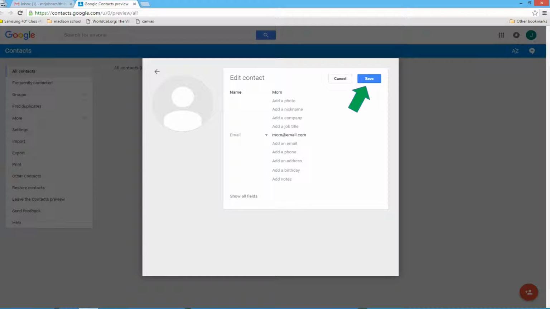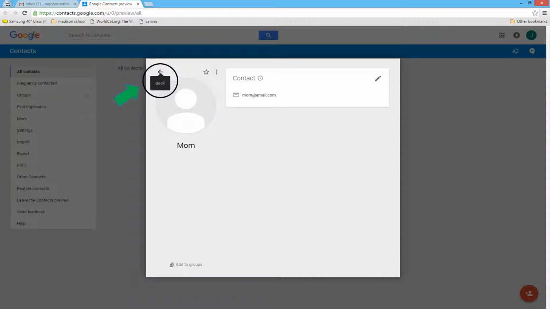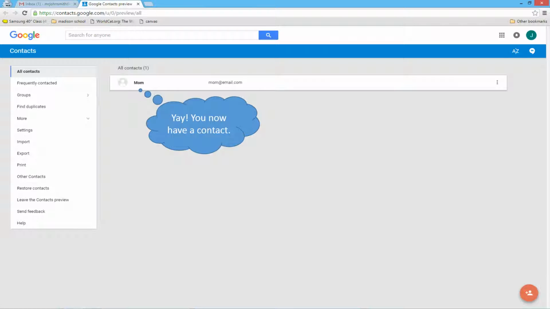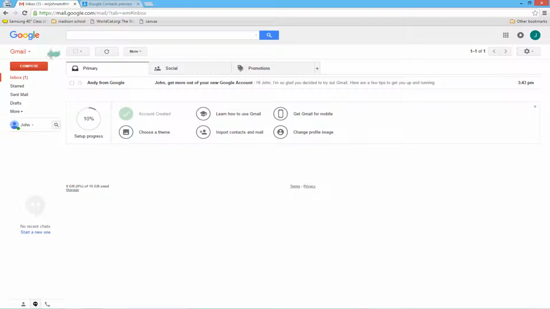After you have finished editing the contact, click the Save button on the top right-hand side. You can close the contact by clicking the back arrow on the top left-hand side of the contact pop-up. Now you have an email address and a contact. Let's send them a message with an attachment. To write an email message, go back to your Gmail tab. Then click on the button on the left-hand side that says Compose.